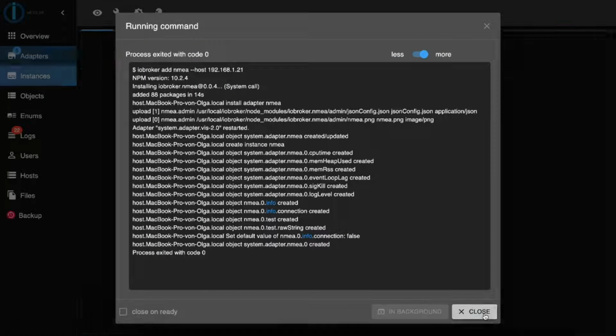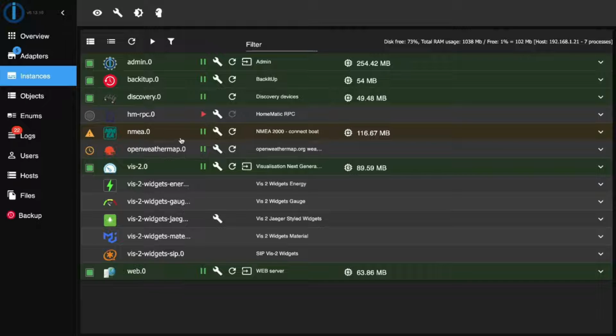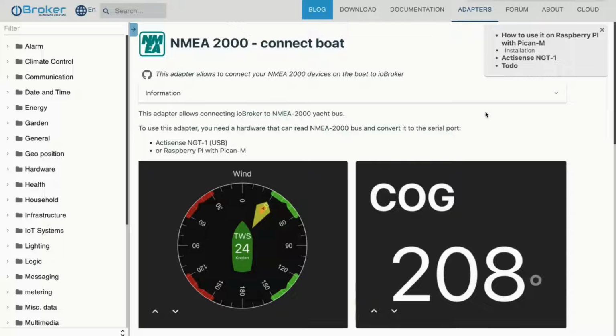Typically, the settings page will launch automatically post-installation, but it can also be accessed manually by heading to the Instances section and clicking on the wrench icon adjacent to the NMEA adapter. This stage involves configuring your hardware setup, where you'll select either a COM or CAN port based on the type of hardware you're employing. This marks the completion of the basic configuration process. For those utilizing PiCAN-M, the configuration steps are slightly more intricate. For detailed instructions, consult the readme.md file.